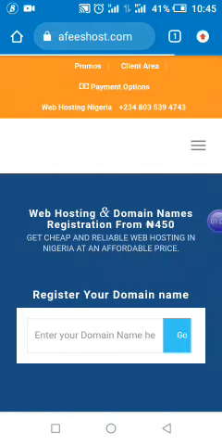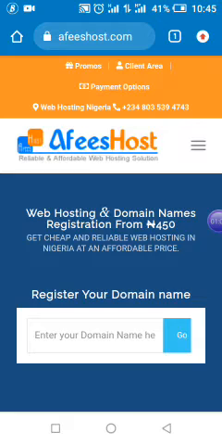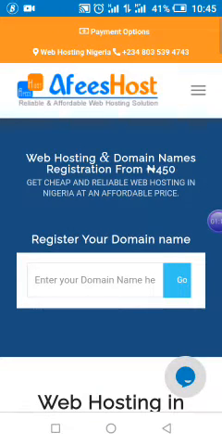For example, you buy a domain from Afis Host and you buy a hosting from Domain King. Now you'll be needing the name server of the Domain King. You are going to copy it because every hosting company has its own name server. Then copy it inside your domain, the one you bought from Afis Host. Then the two will be connected together.